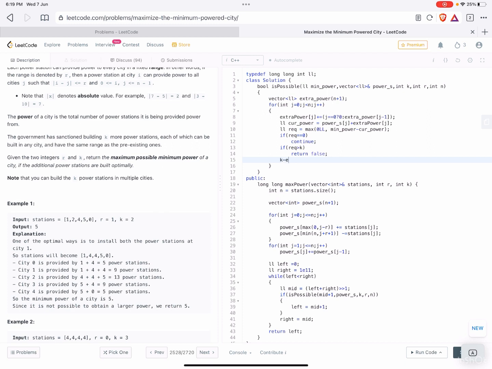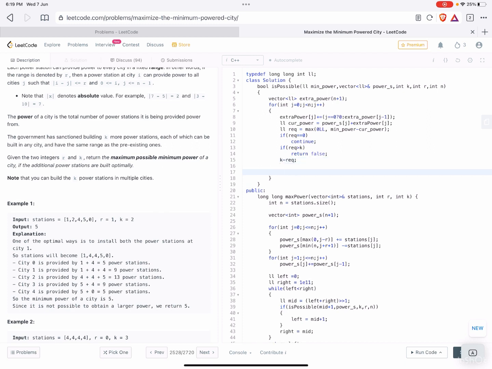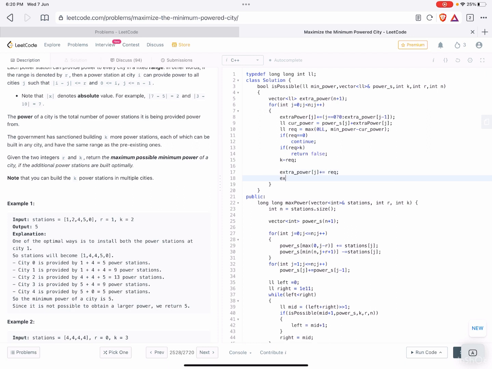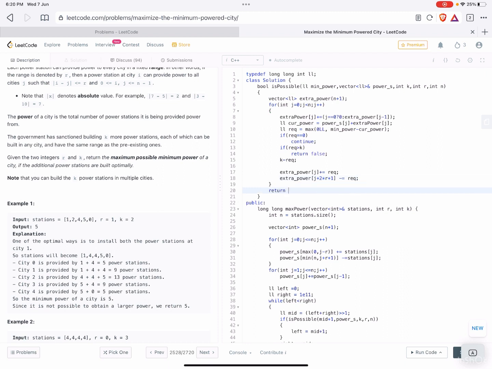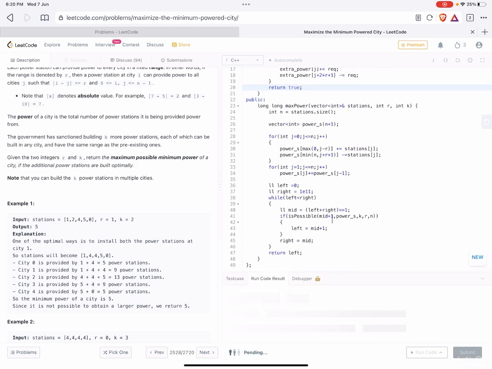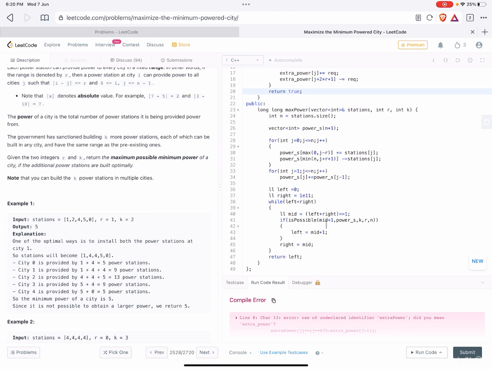And finally we subtract this requirement from k, and for the next iteration we use extra power of j plus equal to required, and extra power of j plus 2 into r plus 1 should be subtracted by required, because the range is r from both sides, so it will be 2 into r plus 1. And finally we should return true. So this is the logic. Let us check if it is giving some error or running fine.